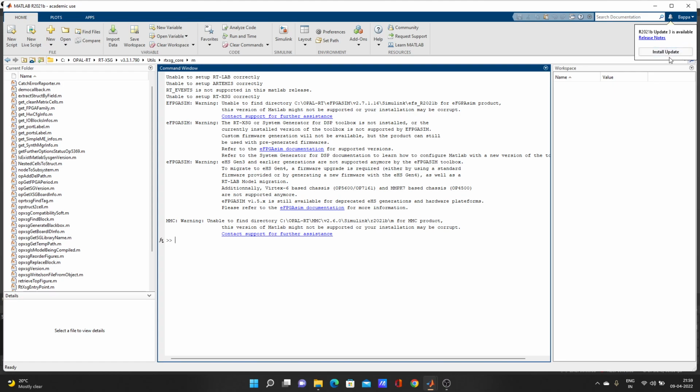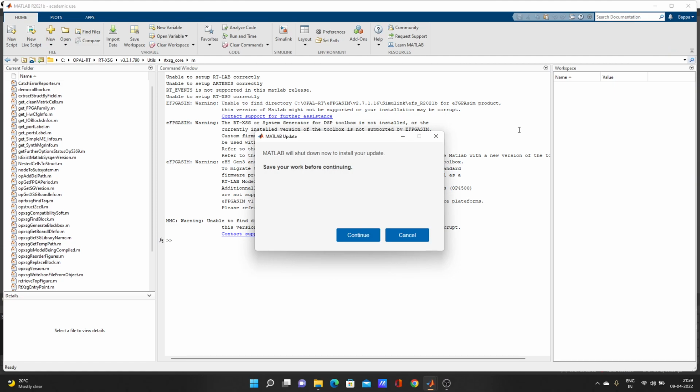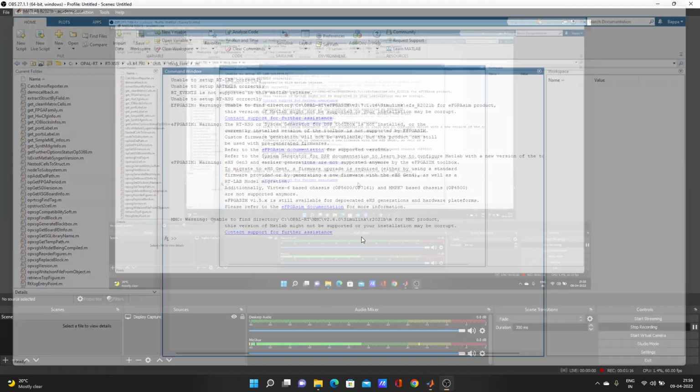You just need to click on this install update, and a new pop-up window comes up. Save your work before continuing, just do continue. And okay, do you want to allow this app to make changes to your device? Yes.